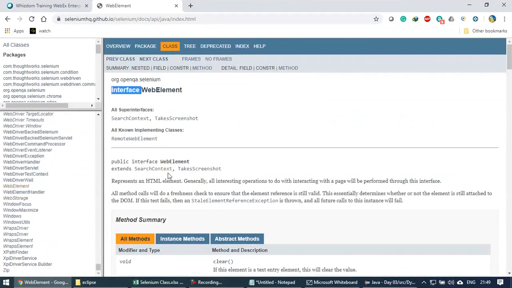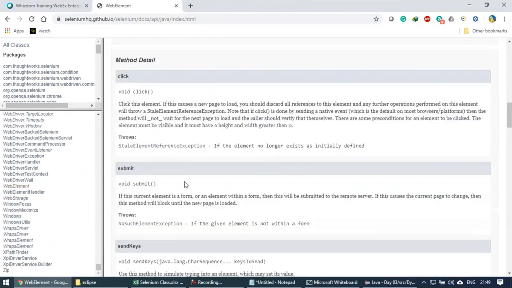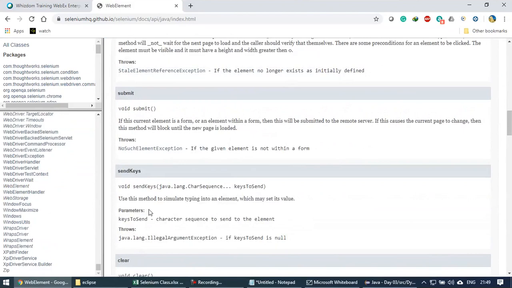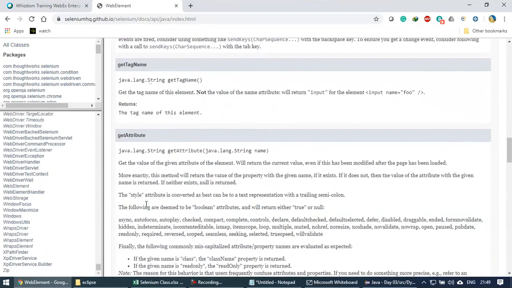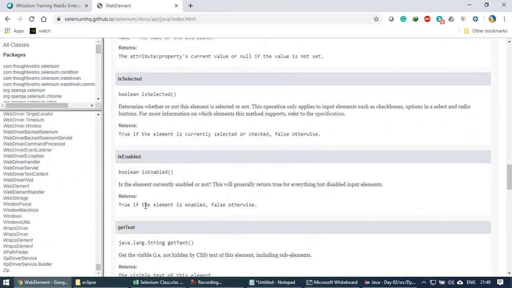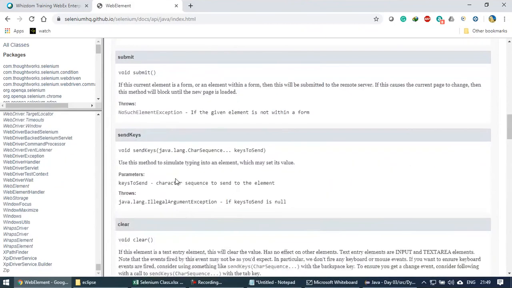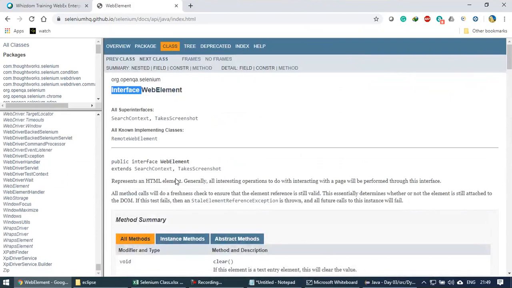Now the implementing classes would be implementing a few methods, that is click, submit, sendKeys, and over here clear, getTagName, so there are a lot of things, but yes, these need to be implemented by the implementing classes, right? So whenever this interface is used in a class, all these classes need to implement these things. For example, SearchContext and TakesScreenshot implement these things, right?